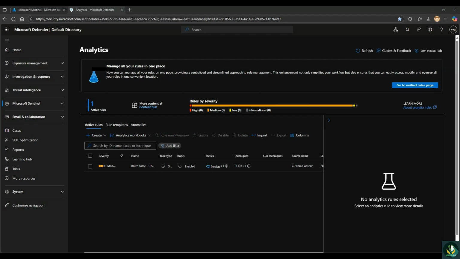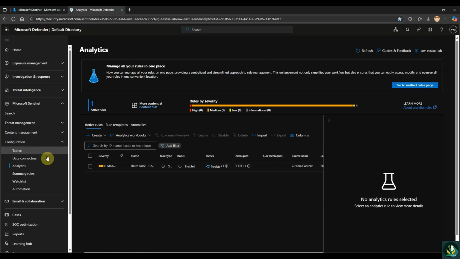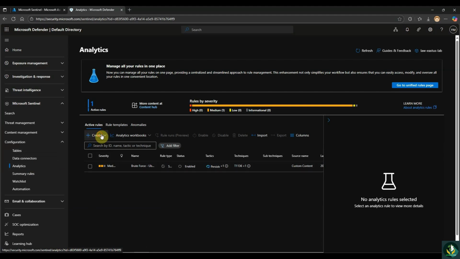Now that our Windows and Linux virtual machines are actively sending logs to Sentinel, we can create scheduled analytic rules. These rules continuously scan incoming data and automatically raise alerts when something suspicious happens. Think of them as smart sensors, constantly monitoring your environment and notifying you when thresholds are exceeded. So let's head over to the Defender portal by going to the security.microsoft.com URL, and on your left side under Microsoft Sentinel, go to configuration and click on analytics, and click on create to schedule query rule.